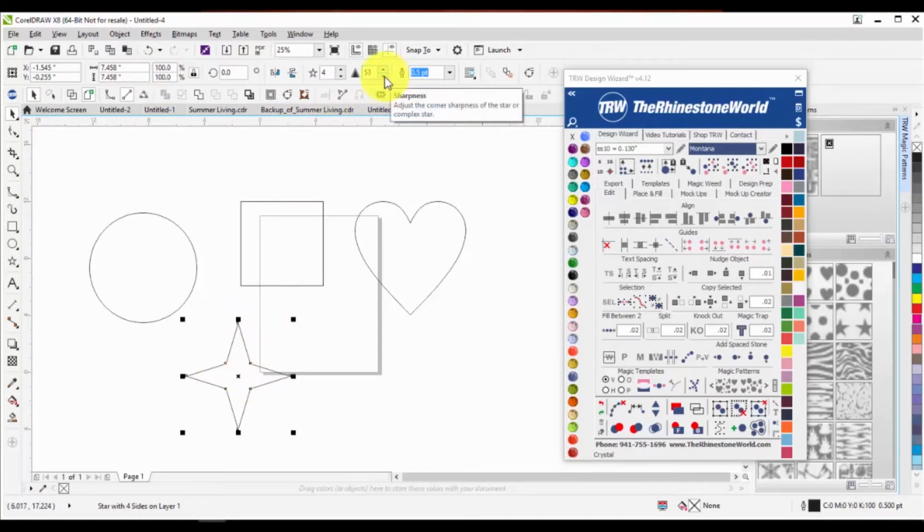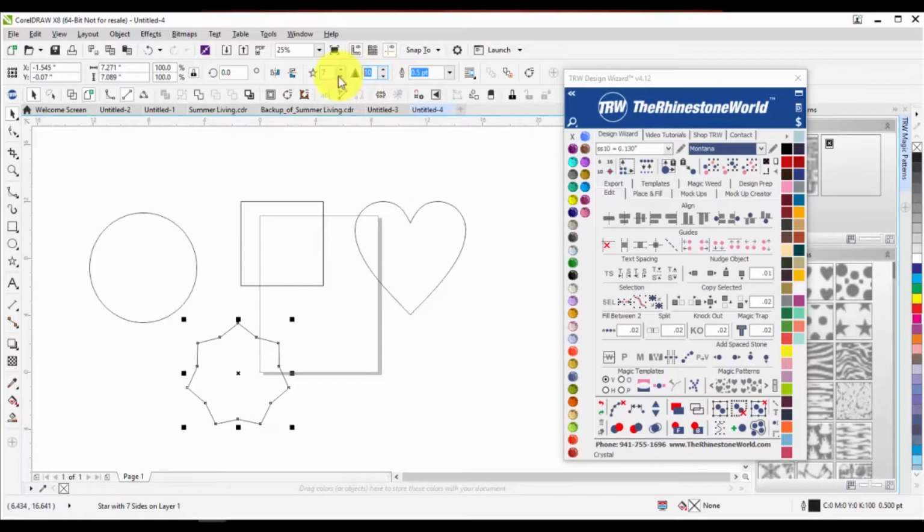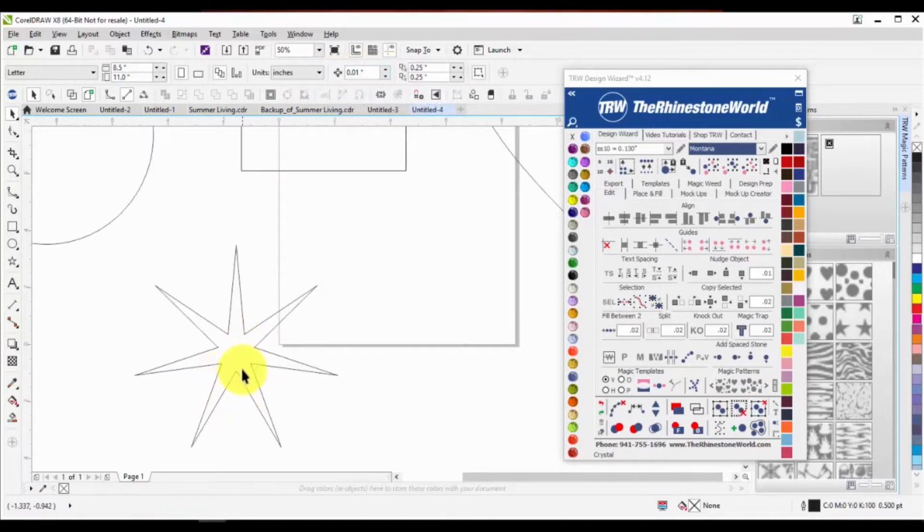So here you have the sharpness of the angle. So if we make this really low, you can see how that changes the shape of the star as well. If we make it really high, you can see how that brings the corners or the angles in a lot deeper.